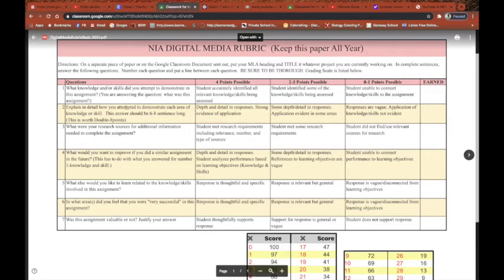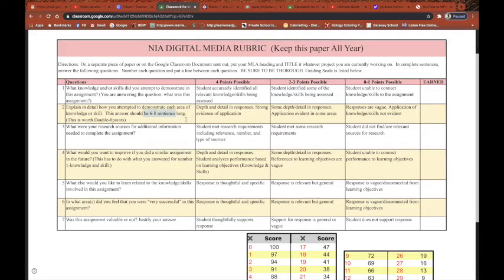Number 2, explain in detail how you attempted to demonstrate each area of knowledge or skill. So I started with this, I opened up the internet, I went to this website, and while I was doing this, I used this tool, I trimmed off the video, all these things. You're explaining as if you're going to teach your little sister the order of what you just did. So it needs to be 6 to 8 sentences or longer because you're teaching me what you learned. And I'm pounding on my desk right now, you guys.